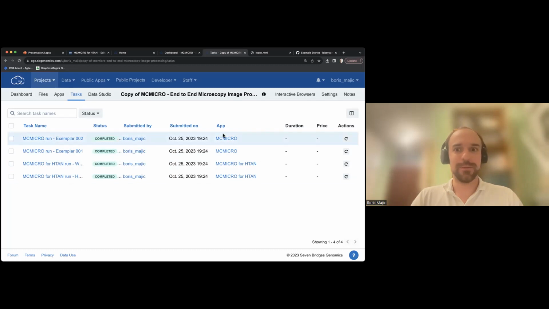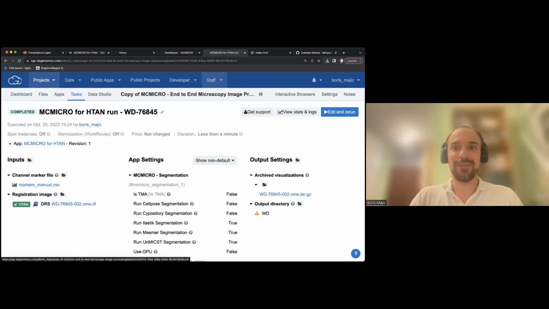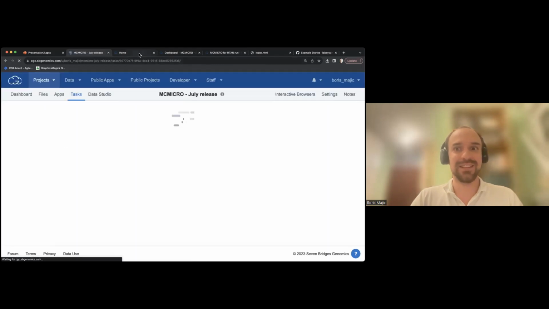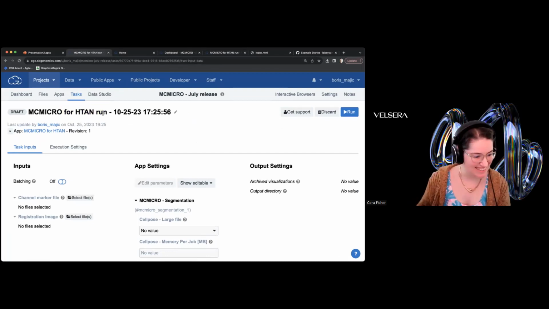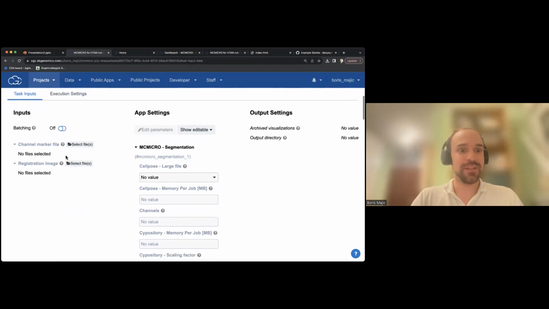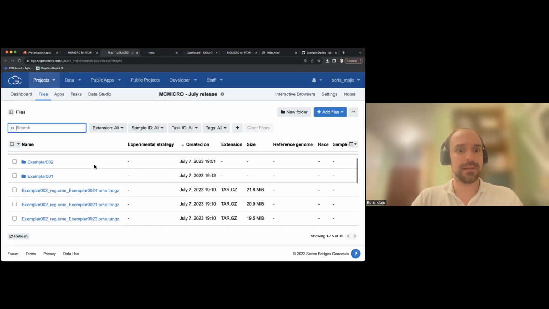Let's try to run one of these workflows now. Maybe it's actually not the best idea to show all these versions, since next week we will have a new version with more options. So here I also have the newer version of the workflow in a separate tab. Sneak peeks. Where you can select your images and select your channel marker files. I might even want to show you how these channel marker files look.